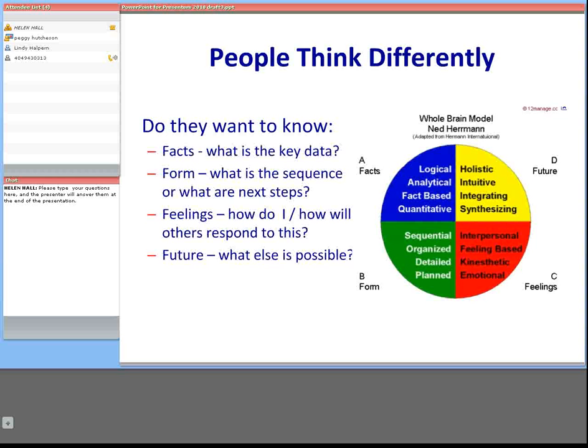People will be in the A quadrant, which is looking for logical, analytical, fact-based, quantitative information. These participants are going to want to know, what's the bottom line of this presentation? I want to know, give me the facts. If there's some theory behind it, they might even want to hear some about that. But these are people who want to have time to think it through and to know that this is good, sound information.